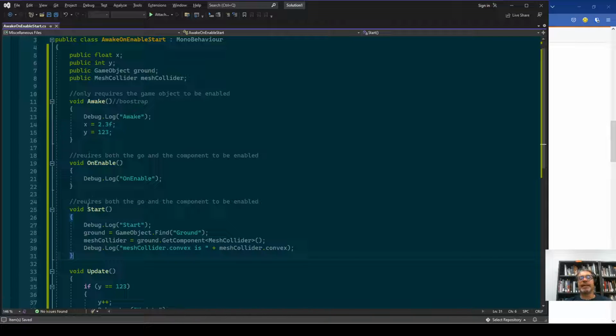The difference is that start, like awake, is executed only once in the entire life cycle of the game object. Meaning, it doesn't matter if the game object goes disabled and then re-enabled again, and then disabled and enabled. Awake and start only execute once, and that's it. Whereas OnEnable is more like the switch of the chandelier in a room. Every time you flick it on and off, the lights go on and off.